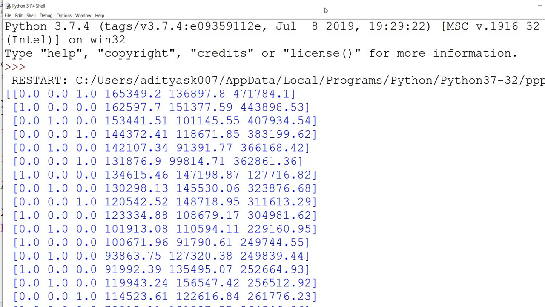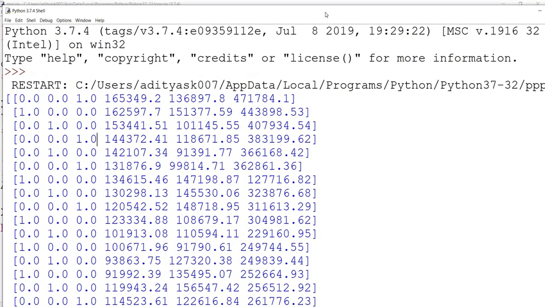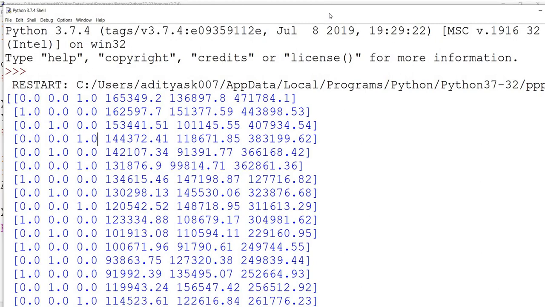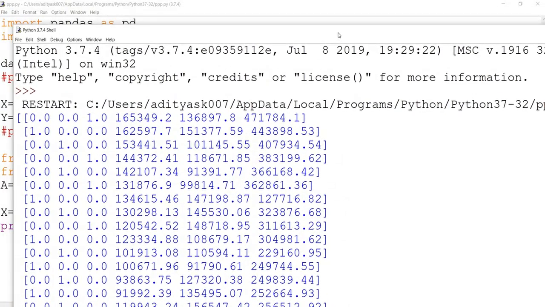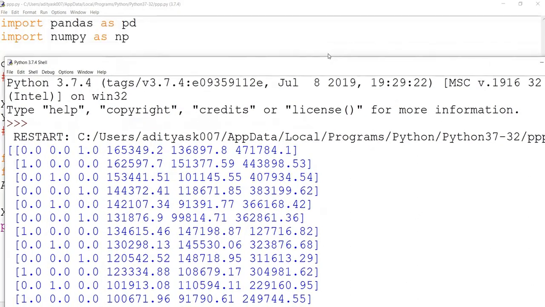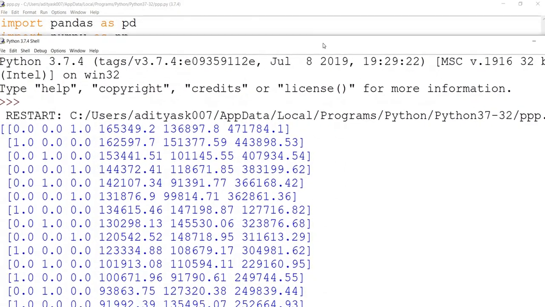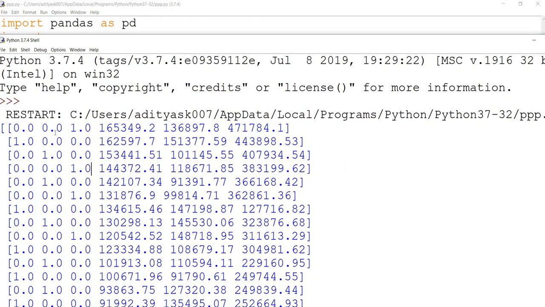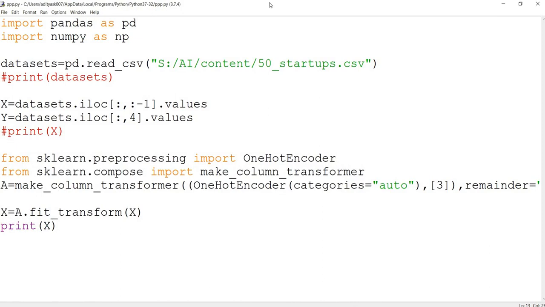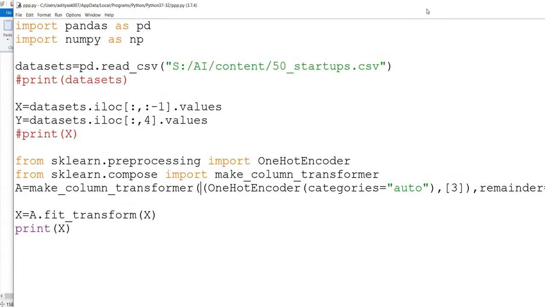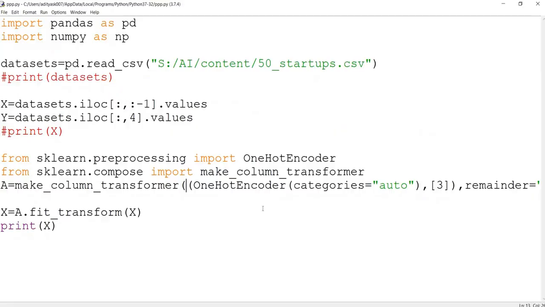So this is how your data needs to be encoded. You can't use your string data. You need to use your numerical data. So it is very important to understand how your data got transformed into numbers, based upon the alphabetical order: California, Florida, and New York. That is how your data got transformed. Okay. So after doing this, our data is transformed, done, and the majority of the tasks are done.